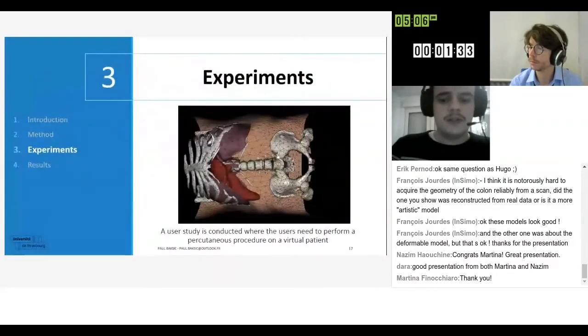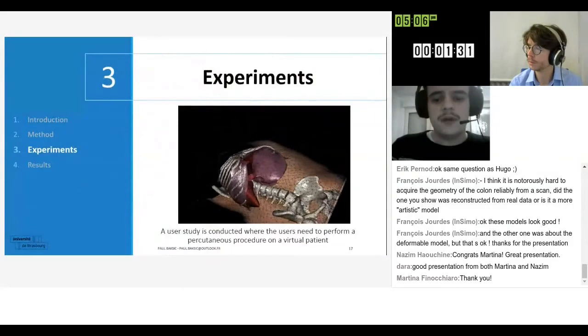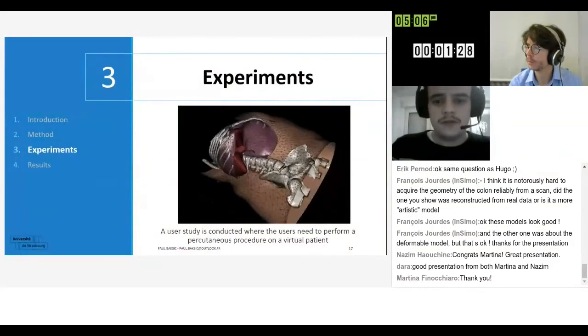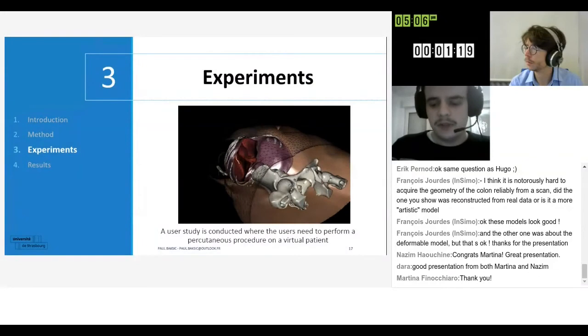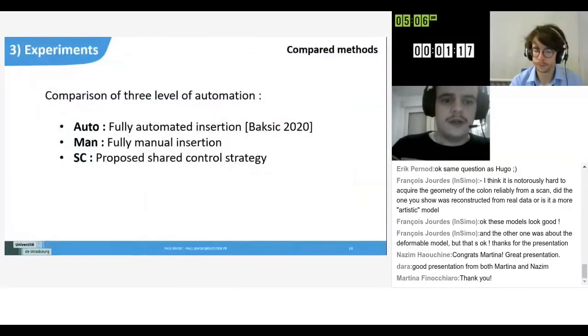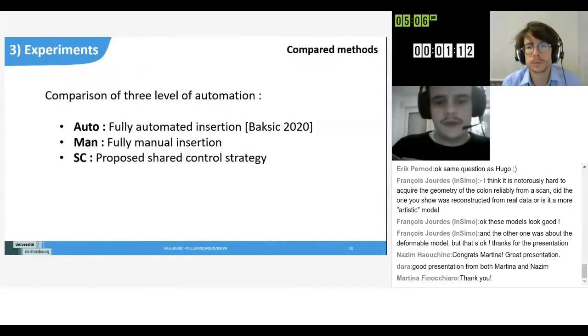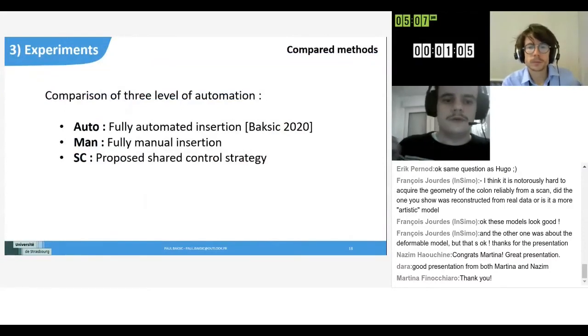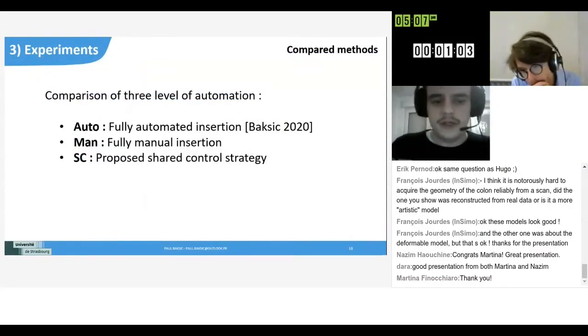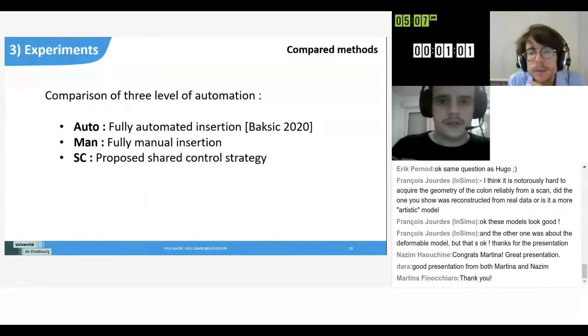So a user study has been conducted where the user needed to perform a percutaneous procedure on a virtual patient to test the method. The percutaneous procedure consisted in reaching a target, a tumor 10 centimeters deep inside of the liver. We compared 3 levels of automation during this user study: a fully automated method, which is the BACSIC 2023 one, a fully manual one, where the user needed to control the needle base in order to reach the target, and the proposed method, which is the shared control method.